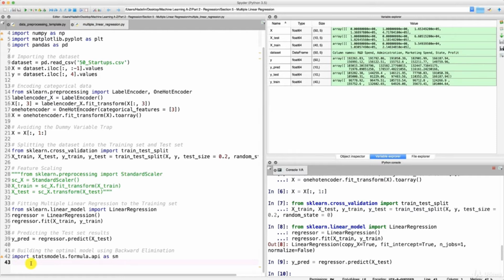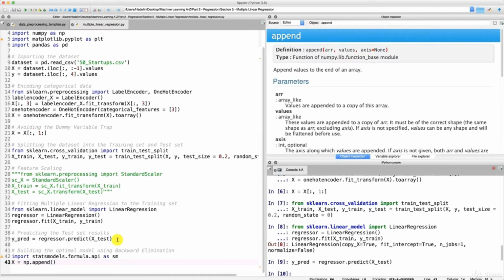Since we want to add this column of ones here to our matrix of features X, we will start by taking X here. And then we will use this append function of numpy, which will append this column of ones in our matrix of features X. So let's do this. We are going to call np here, dot, and then append, which is our function. Now let's add some parentheses, and let's press Command and Control plus I to inspect the append function. Okay, so what are our parameters?